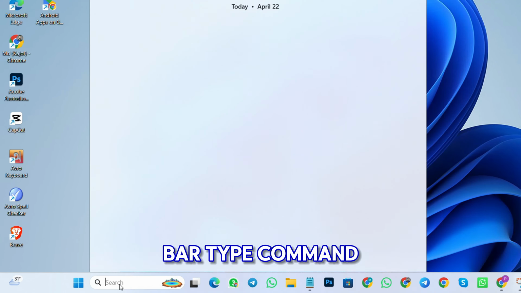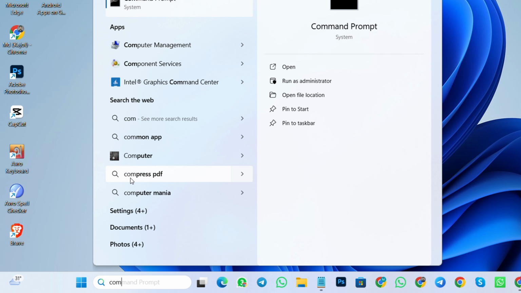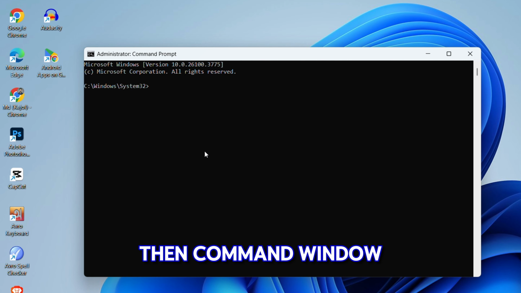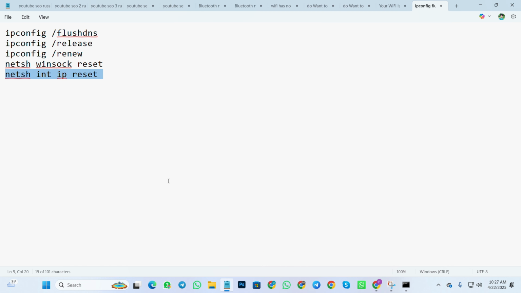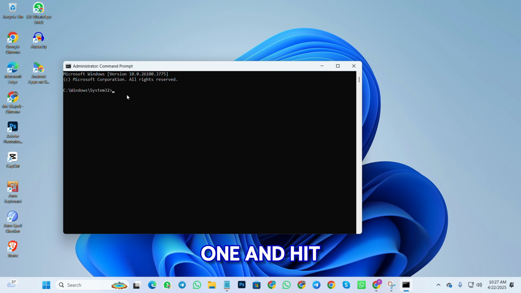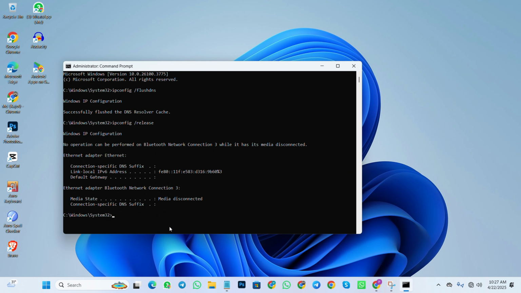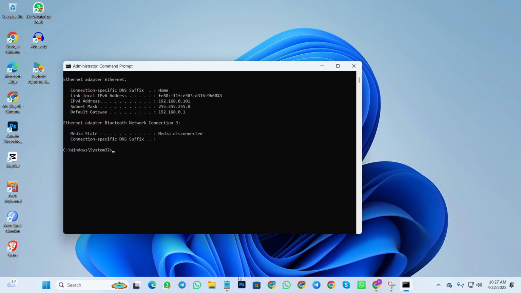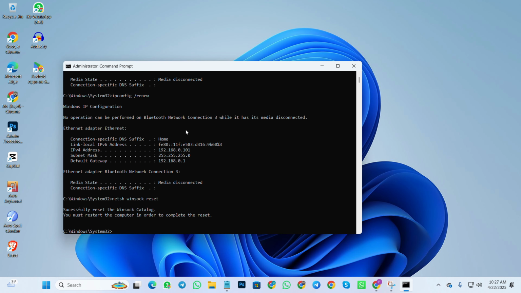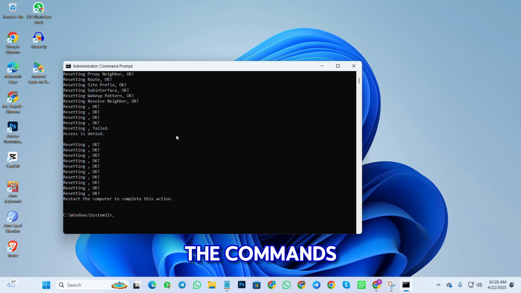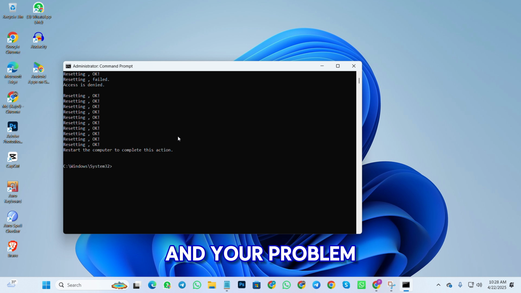Now from the search bar, type Command Prompt. After that, choose Run as administrator. Then the command window will open. I will give you a few commands in the description or the comments. Type these commands one by one and hit Enter. After applying all the commands, restart your PC and your problem will be fixed.